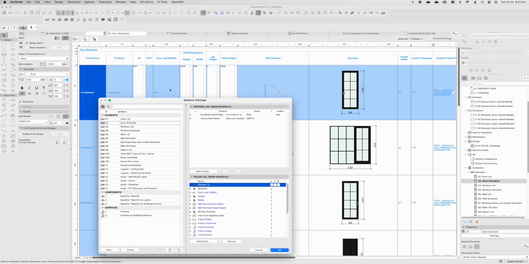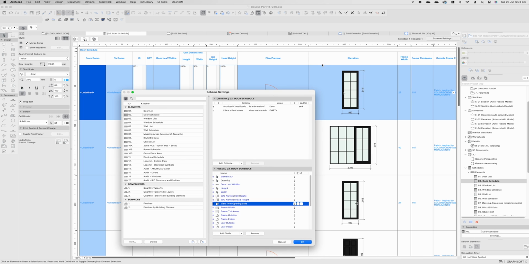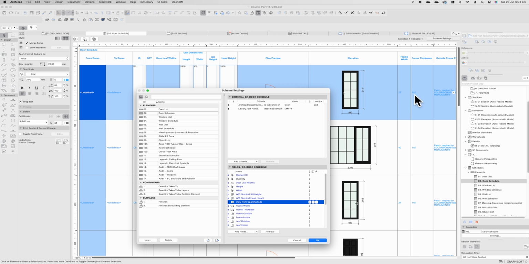The door leaf is very important. The width, the height, the sill height and the head height, all absolutely critical. The plan preview isn't actually that critical, so I tend to remove the plan preview personally and only leave some form of elevation. The frame width, the frame thickness are relatively important. If you do need to change them, you have to change them in the actual door settings.